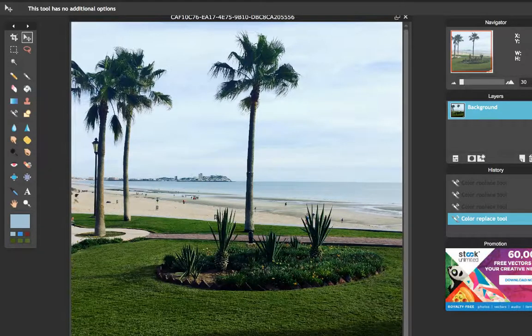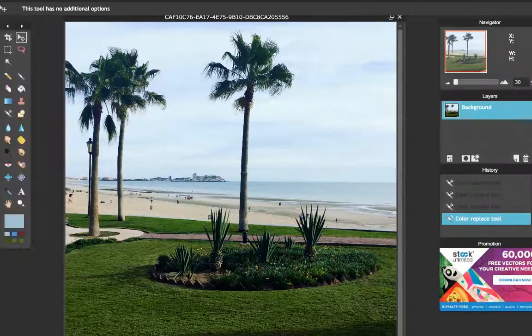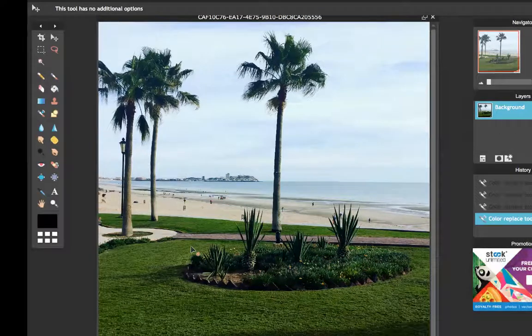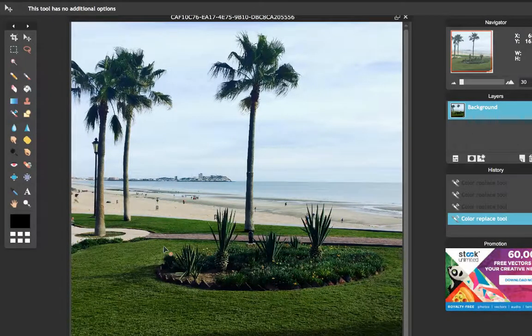Now, here's what I'm going to do. I'm going to go over and show you how to make the clouds a little bit more vibrant. And then we're just about done with this photo. Alright, then we'll get started, and then we'll get going.